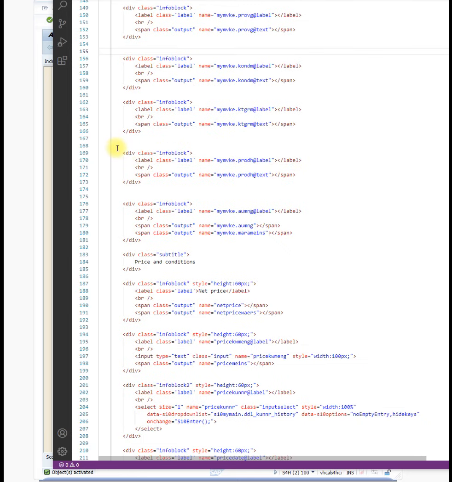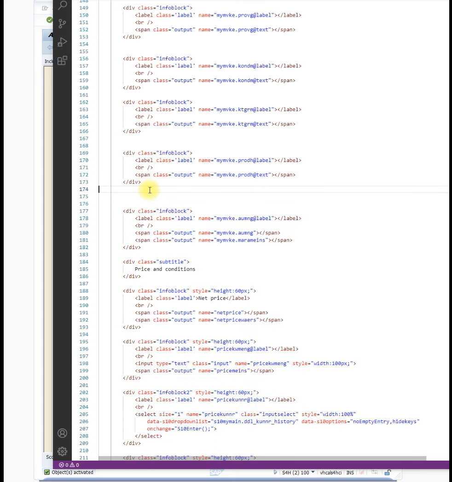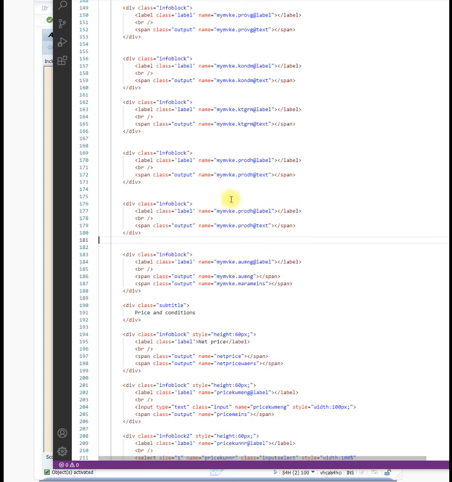Let's copy a section of code, in this case for product hierarchy. Paste it below and replace prod H with dwork for delivering plant. For each attribute, we can either specify the field label directly, in other words, delivering plant, or employ a reference to the SAP data dictionary using the label statement as seen here. This approach is particularly useful when working in multiple languages.